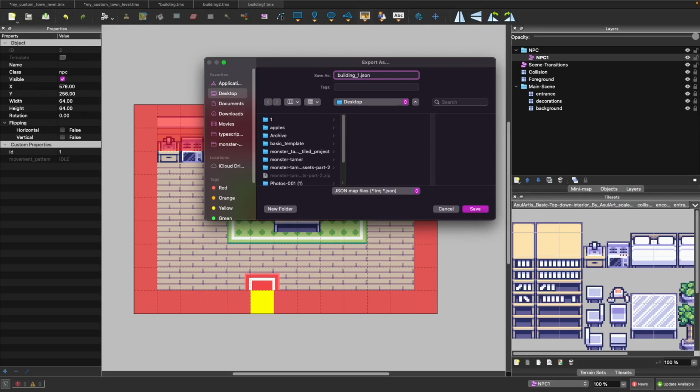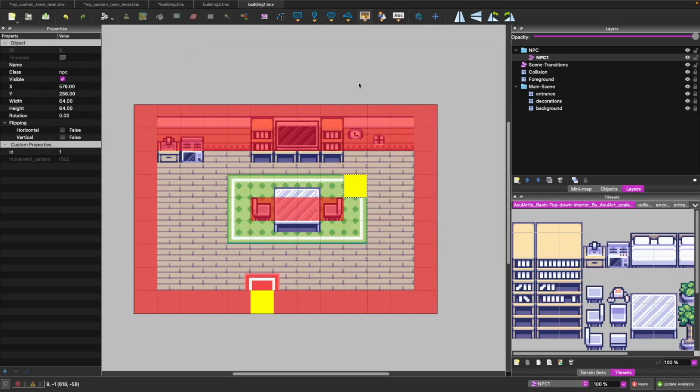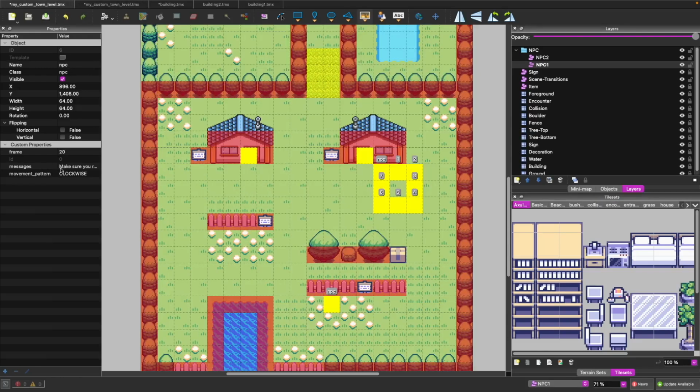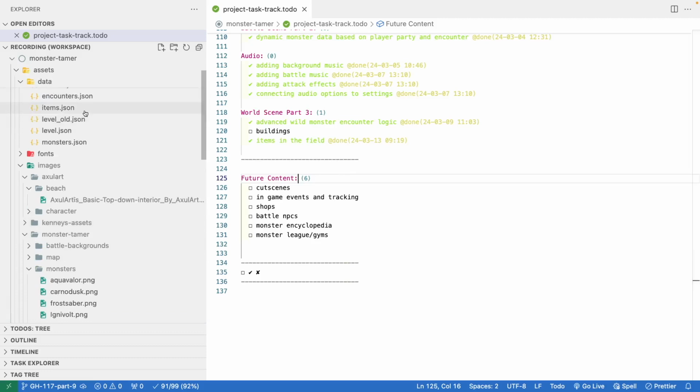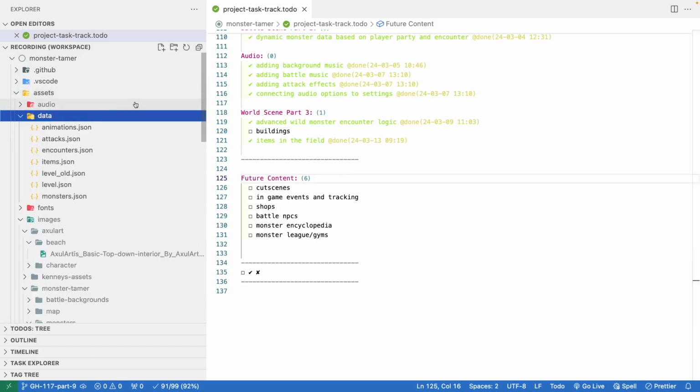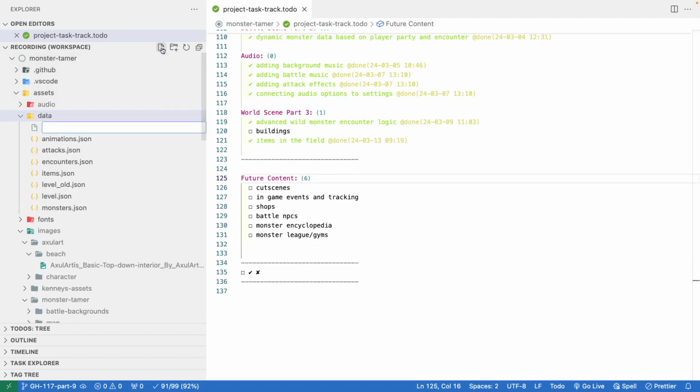Now we're going to switch over to our code real quick and start defining the structure we want for our NPC data. That way we can migrate the data from our other NPCs over to that JSON file. So let's switch over to our code, and under our data folder, let's add a new file. We're just going to call this NPCs JSON.